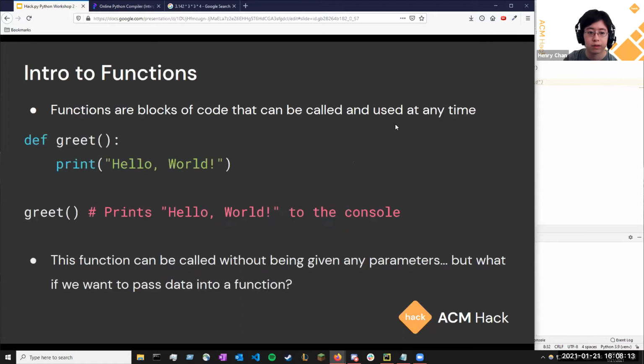All right. So first things first, in this workshop, we're going to be going over functions. So we should talk about what functions are before we actually try writing them. Functions are basically blocks of code that can be called and used at any time. These functions are usually really good if you have long segments of repeated code that you don't want to keep having to write out all the time. If you just define it in a function, then you can call that function at any time and access that code and execute it whenever you want.